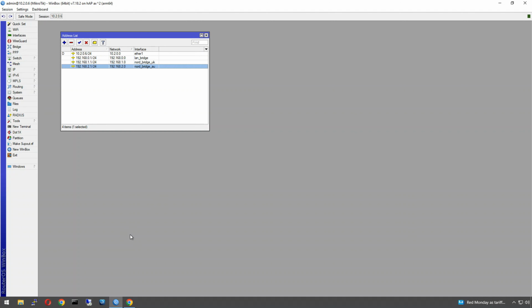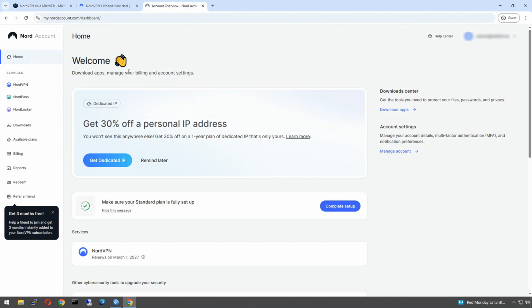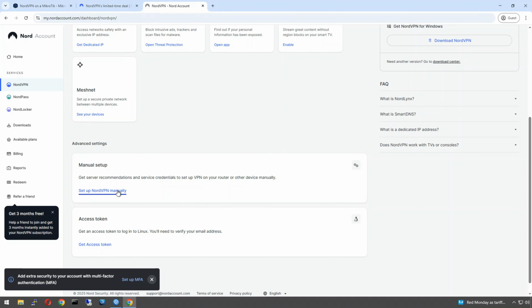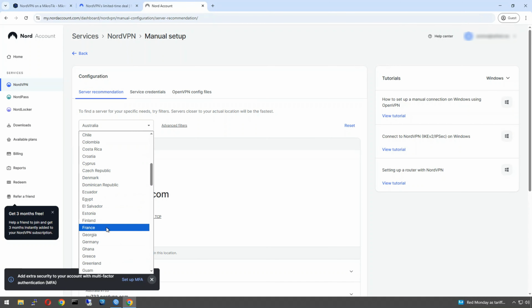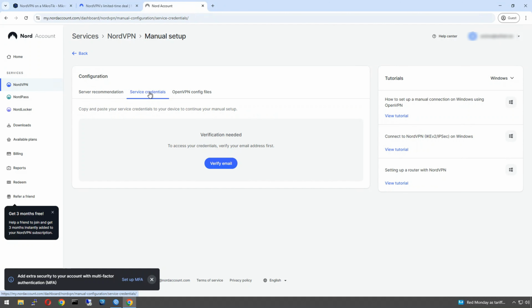So if we jump back onto our Nord account, which I've already logged into, we click on NordVPN over here, and then we scroll down to manual setup. Okay, and then from here we can select the different servers that we want to connect to, and as you can see, there's heaps of options. But first we're going to need to grab our service credentials. So click on these service credentials here.